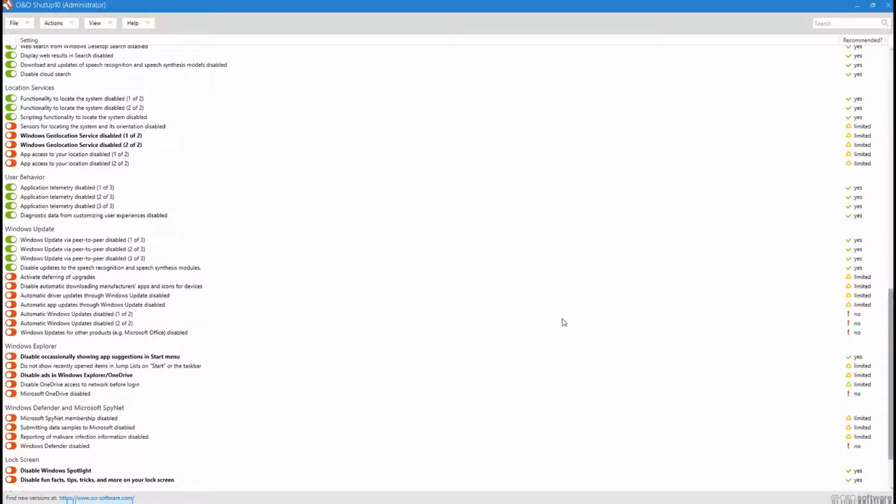Again, the next set are limited or no, but it's activate deferring of upgrades. This is actually built into the Fall Creators Update anyway, so not such a big issue anymore. Disable automatic download of manufacturer apps and icons for devices. For example, if you go and install a new printer, the application sometimes downloads an image of that printer, so if you've got multiple printers you can tell which printer you're actually printing to. I quite like that, but again, your mileage may vary.